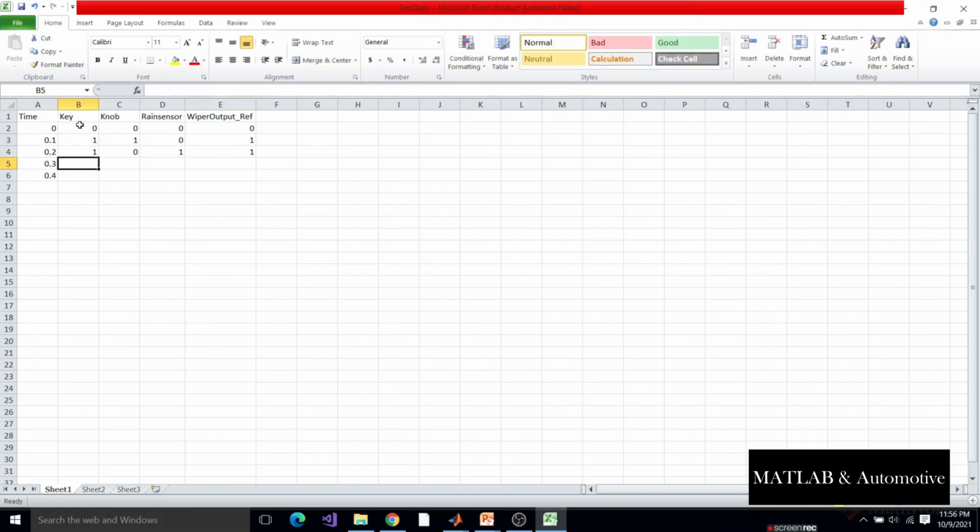At 0.3 second, the key is on, the knob is on, the rain sensor is giving true input, so the wiper output reference will be on. At 0.4 second, the key is on but the knob is zero, the rain sensor is giving false input, so the output will be zero.